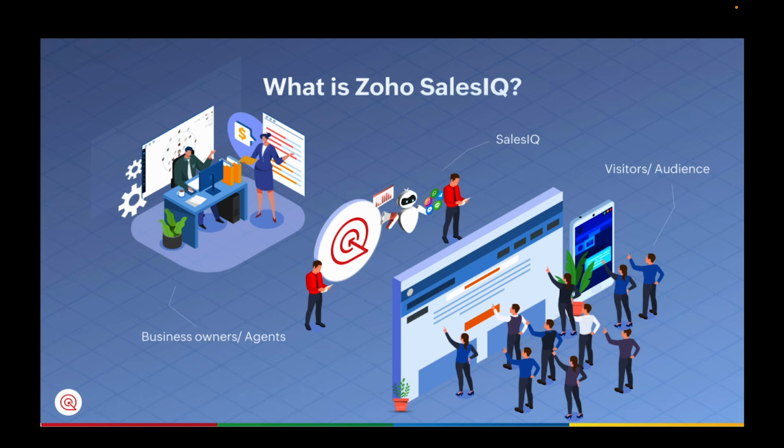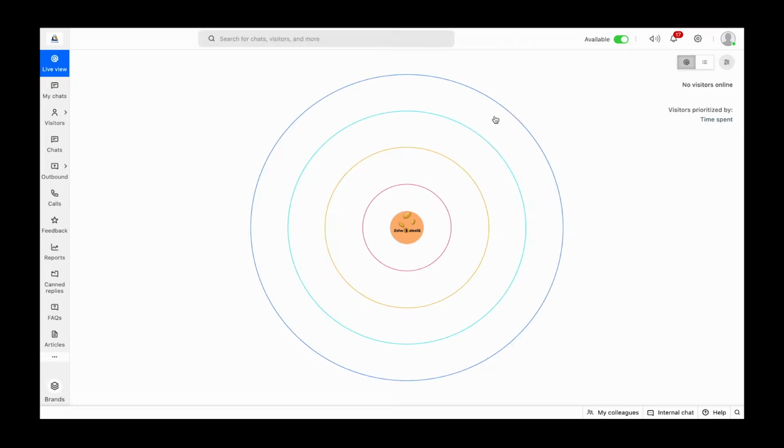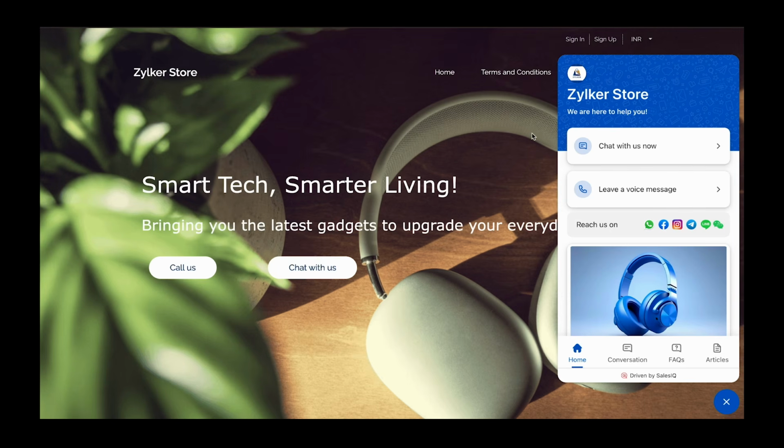In other words, SalesIQ acts as a bridge between you as a business and people who are coming to your business. It could be any mode of channel. It could be website, your social channels like Facebook, WhatsApp, Instagram, Line, Telegram, or your own mobile app. So you can connect SalesIQ with all these channels, and when your visitor or your customer engages with you, you can have SalesIQ as one central hub of communication. So let's see how SalesIQ works in real time.